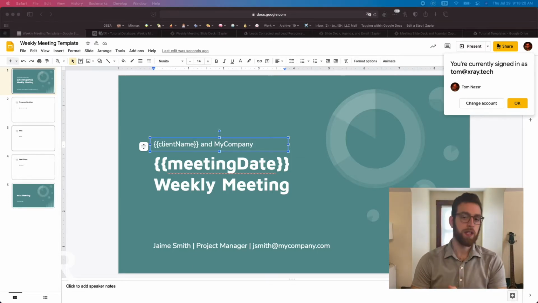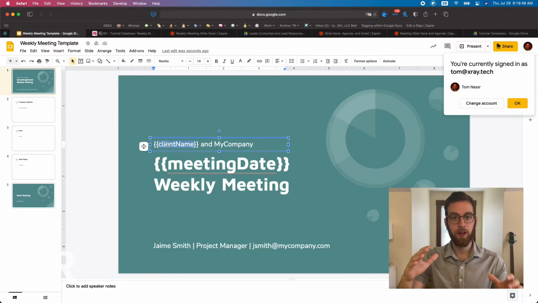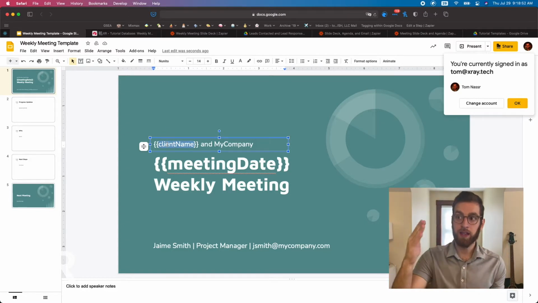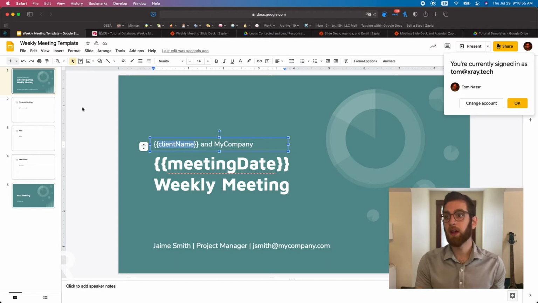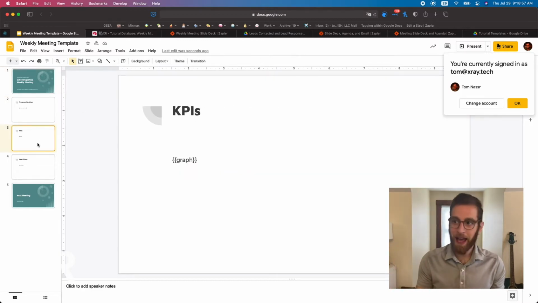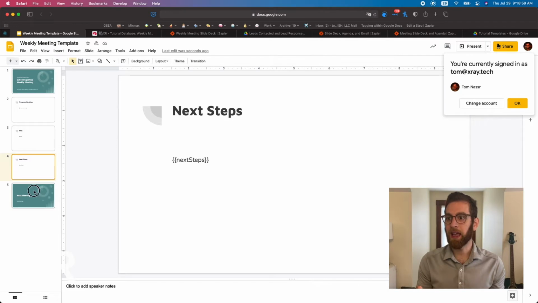So create your presentation, duplicate a weekly agenda presentation you already have, whatever works, and we need to create slots essentially for Zapier to insert variables into. Now, it sounds a little bit more technical than it really is. All we're doing is inserting curly braces around what we're defining as a variable. And in this case, we're calling it client name, meeting date, progress updates, a graph, next steps, and next meeting.